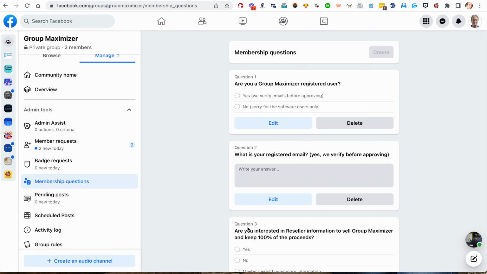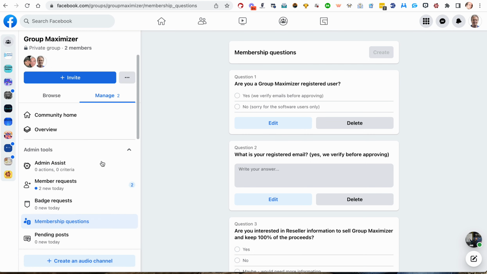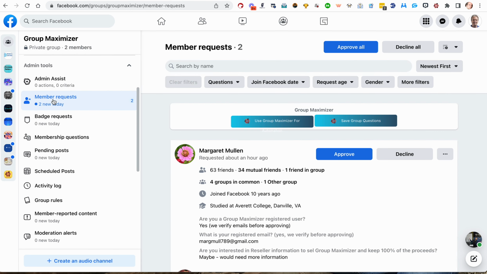Okay, in the last two videos, we created the sheet that we're going to use to export the data to, and we created our membership questions. Now we need to tie this Facebook group into Group Maximizer. You'll do that. We're still over in this left menu under the Manage tab, and you want to go a couple up from membership questions to where it says Member Requests.